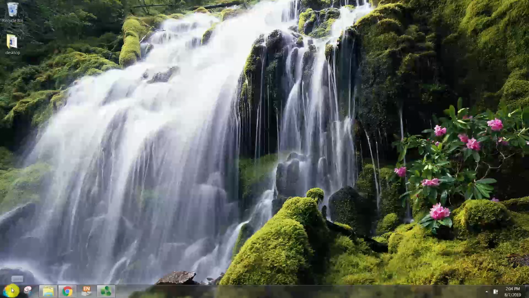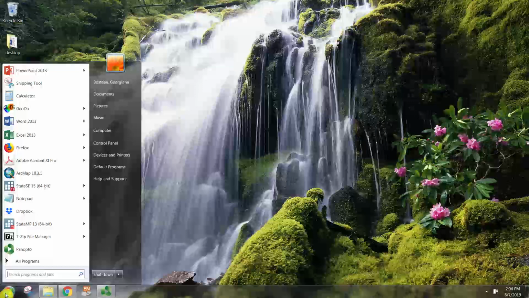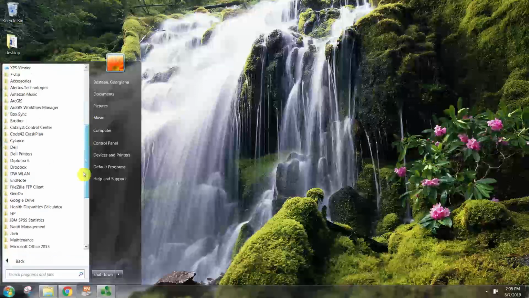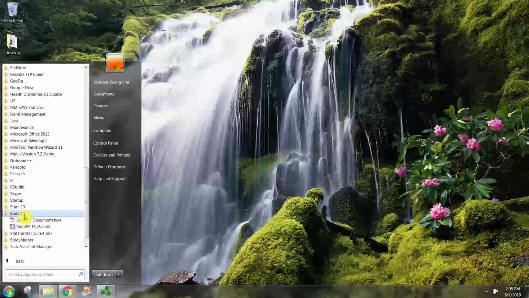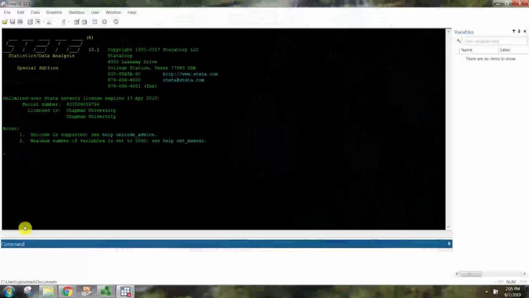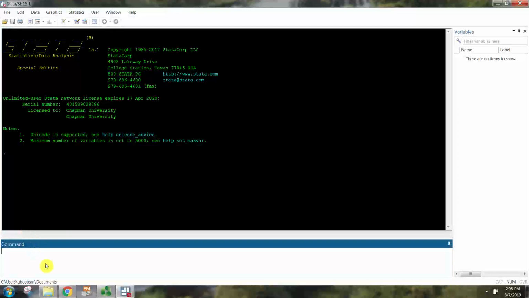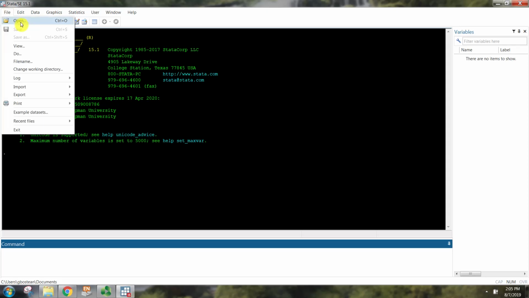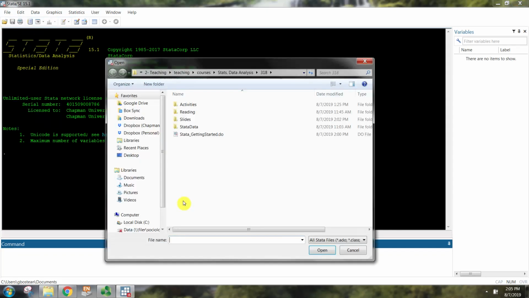So a fast way to begin is to go to your programs, find Stata in the program windows. We use Stata 15, so we can open it up from our programs. And then we need to open up data. Notice we have no variables here, and so we need to open up a data set. So you can do that by clicking on the Open Folder icon or going to File, Open. And you have to know where your data are stored.